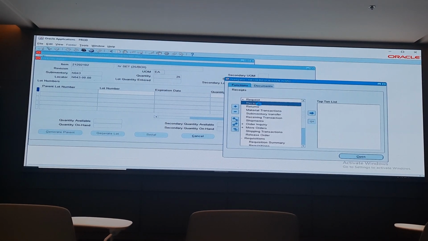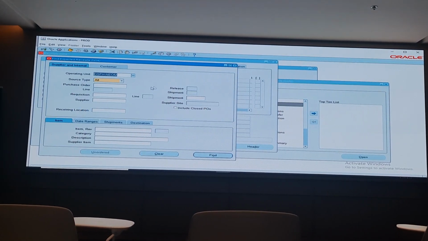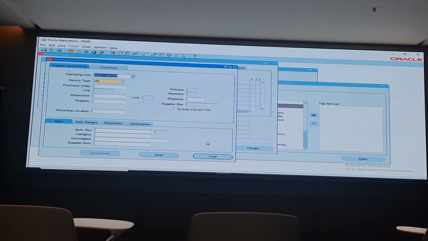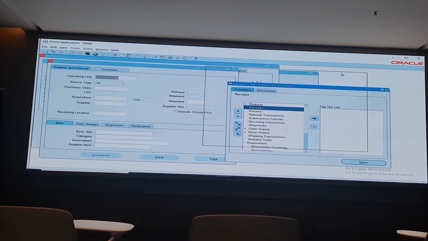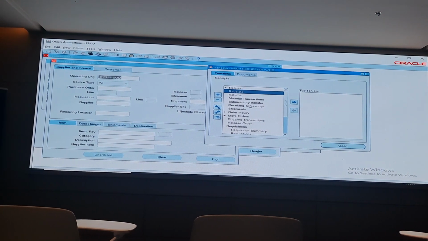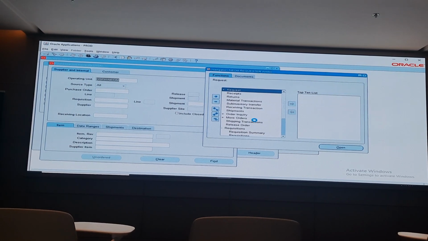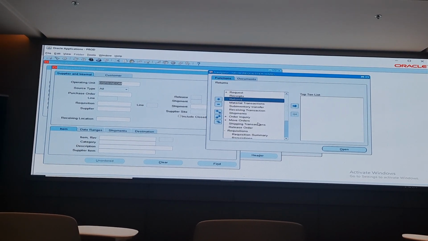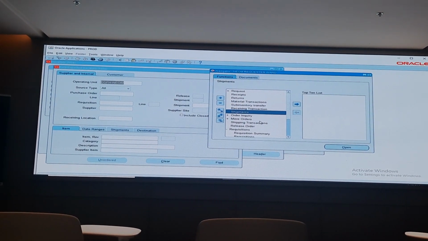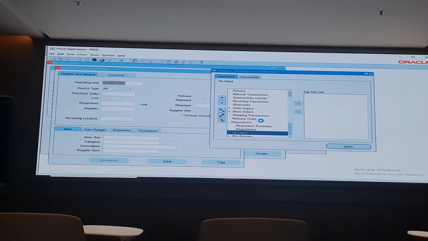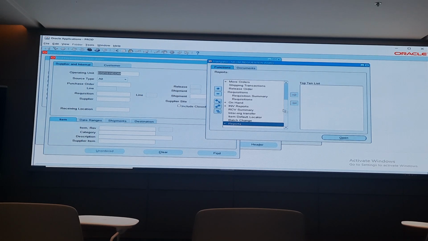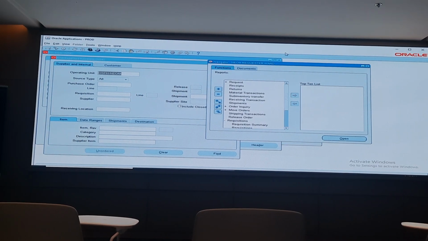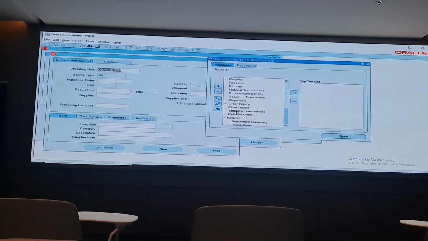Receiving, it's here. I would just come here to this window. Over here you have all the privileges: requests, receiving, material transaction, returns, receiving transaction, shipments, orders, requisitions, requisition summary, on hand. These are all the privileges that you have. So any privilege that I need to do, I will find it here.